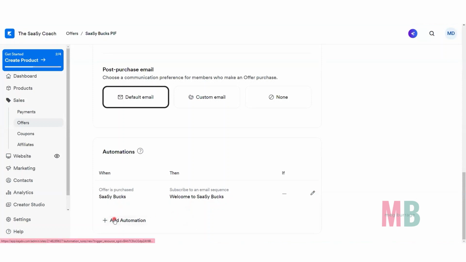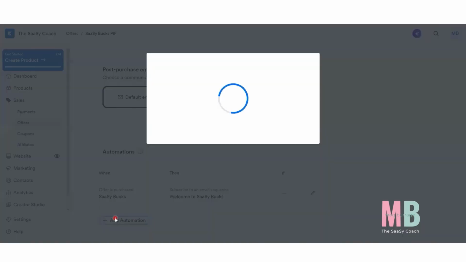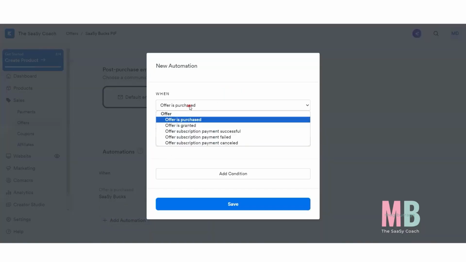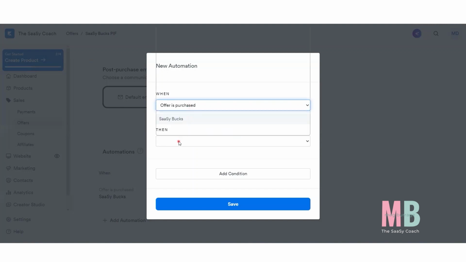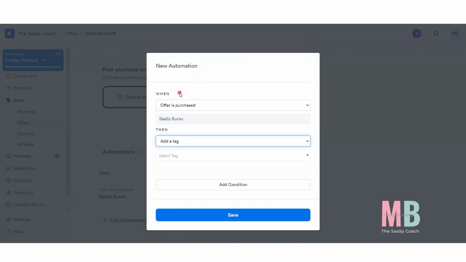Now, the other thing that I would do is add an automation that says, when the offer is purchased, then add a tag, and you would start with student. I like to start them all the same, which is student, and then the name of the course. Okay, like this.